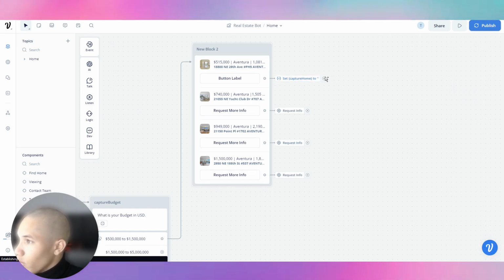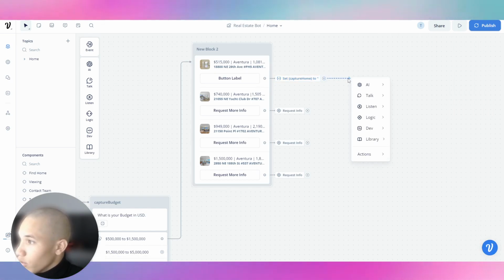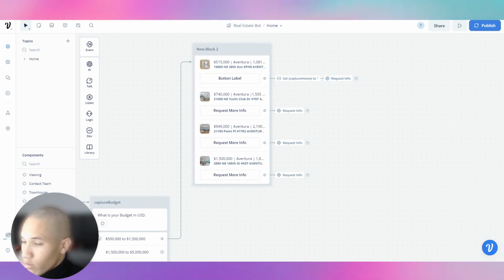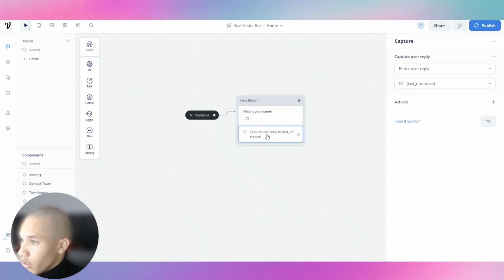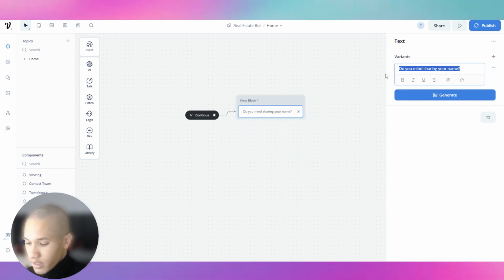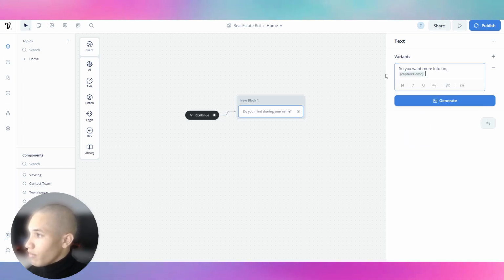All right, then once we capture and set that to a variable, we're going to go to our component, request more info, and then recall that information. So we're going to go to our request info. What is your name? Okay, let's see if we can recall this information by doing a test. So you want more info on, and then we're going to put in the variable, capture home variable. Yeah, we'll do the test.